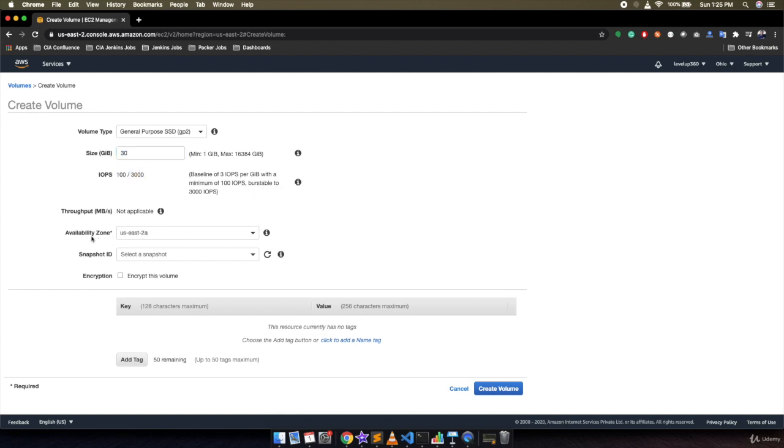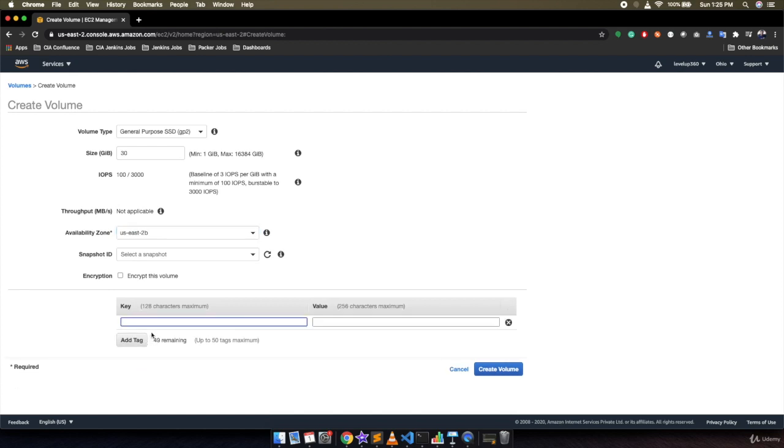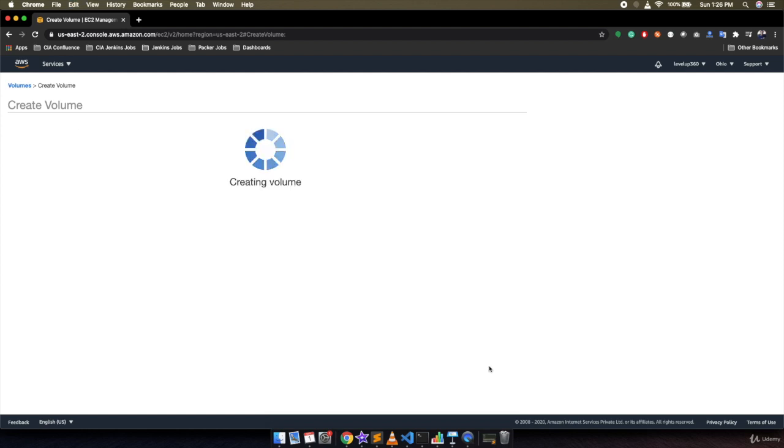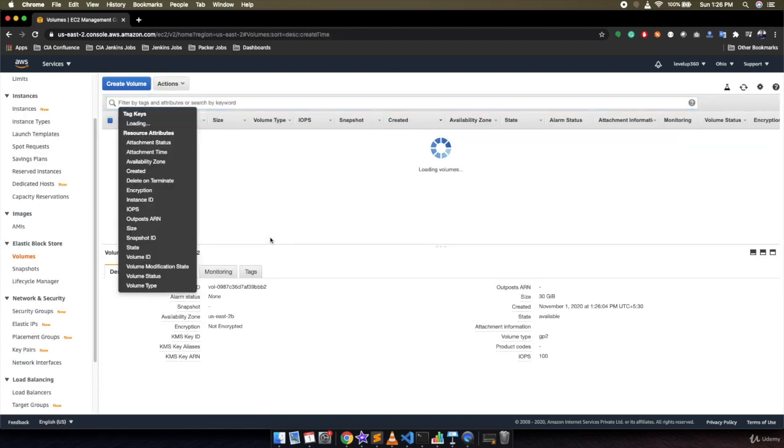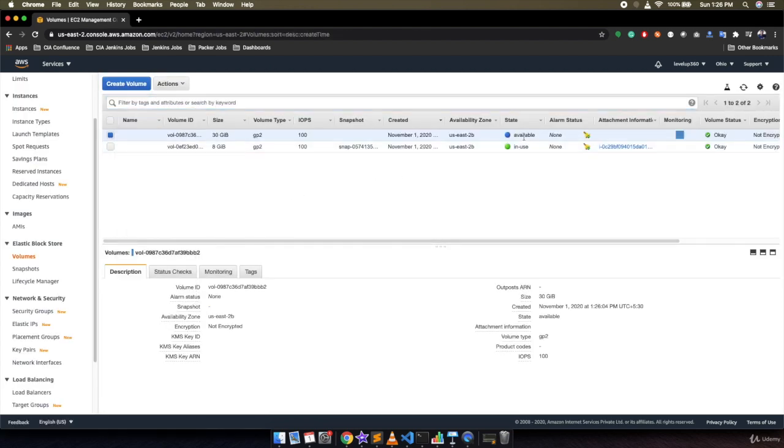Now I'm going to choose the availability zone. In which zone is my machine running? My instance is running in US East 2B, so I will select the zone US East 2B. I'm not going to add any snapshot over here. If you want to add a tag, you can tag it custom level up instance. Instead of instance, let's tag it EBS. Copy the same, provide it in the value. Create the volume. The volume is created. Let's go to the volume ID, sort it over here, and you can see the volume is available.